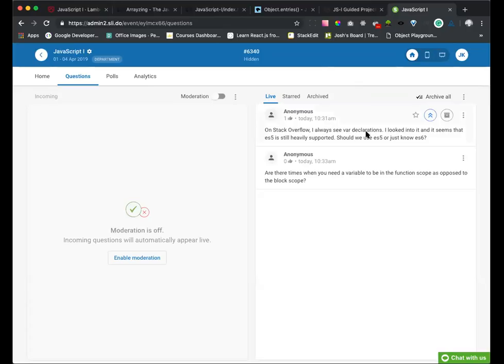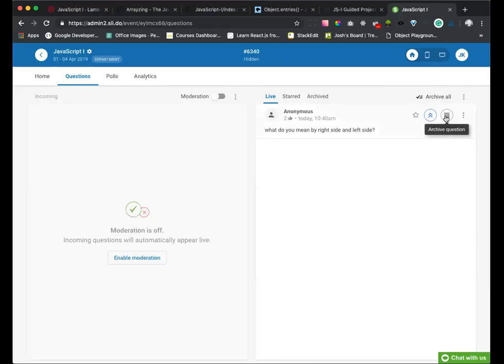On Stack Overflow, I always see var declarations. I look into it, and it seems that ES5 is still heavily supported. Should we use ES5? The reason you see that is because you see a lot of developers that for a decade have been using vars, and they just don't care. But you, as shiny new JavaScript developers, we're going to give you best practice opinions when we have access to var, let, and const. Are there times when you need a variable to be in the function scope as opposed to the block scope? Nope. And that's why you need to know the difference. But there's not a time that you need it right now.